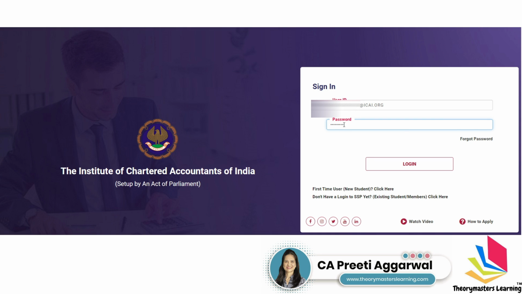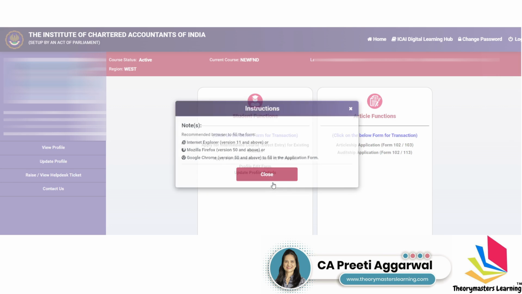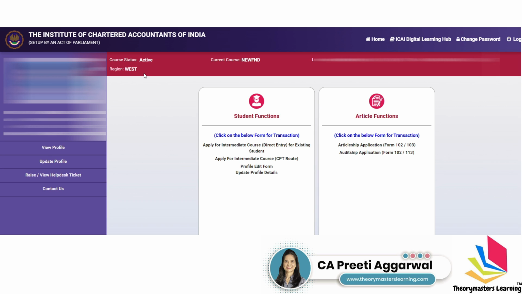I have entered the user ID and password. Click on Login. You will then see this screen. On the left hand side, you can see your profile image, student registration number, mobile number, email ID. And on the top of the page, there is a red band. In that, you have the course status, active, current course, new FND, like in this student. Last registration date and validity are also shown.